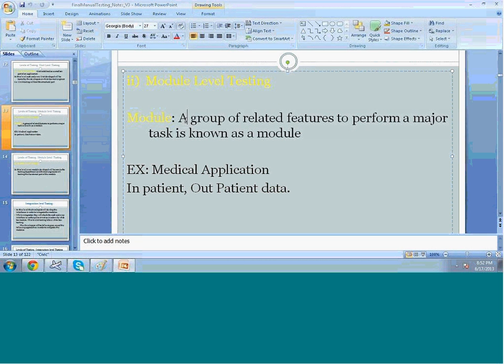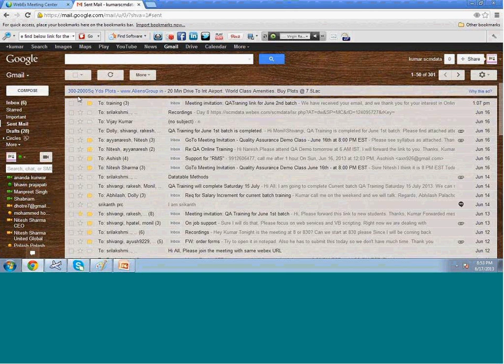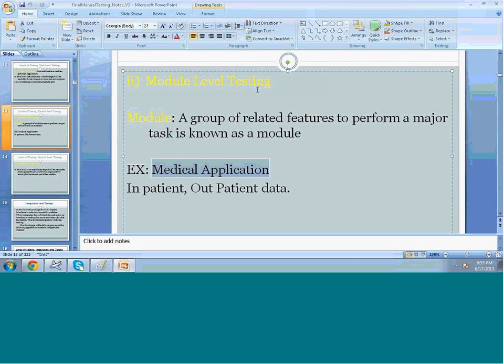So a group of related features to perform a major task is known as a module. Any application we can find modules in. For example, this is a Gmail application. It has a compose mail module. Okay, send mail module, and you can see some other modules also. Drafts, this is one module. Circles, all are modules in the application. Any questions on module level?